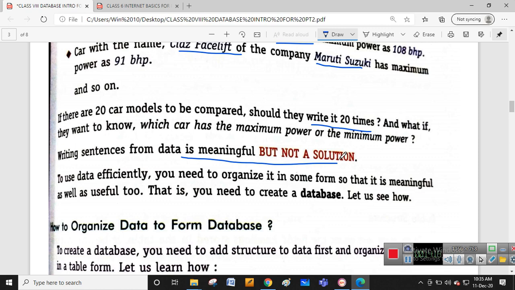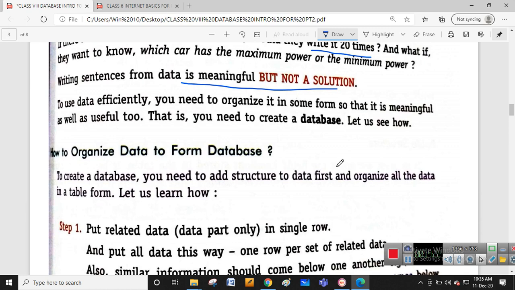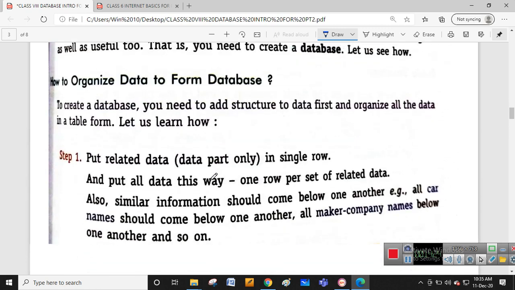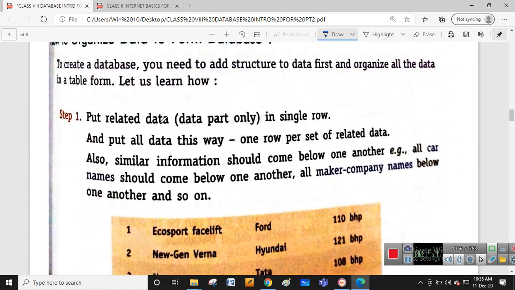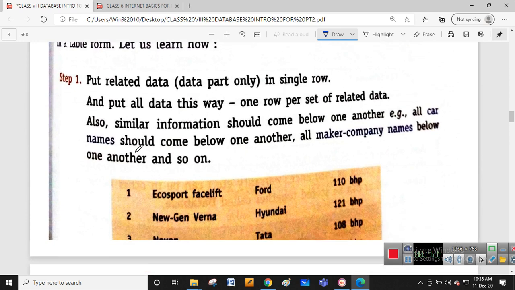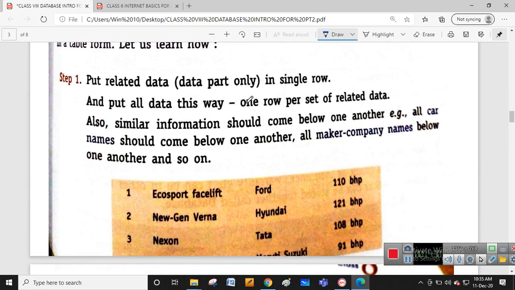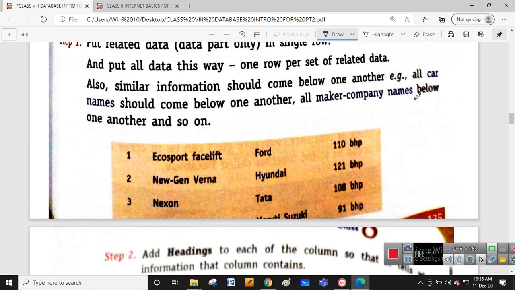So there the concept of database arises. So we need to create the database. Let's see how. How to organize the data to form the database? See, put related data in a single row, and put all data in this way, one row per set of related data. All the similar information should come below one another. Example: all car names should come below one another, like make, company, model, and so on.